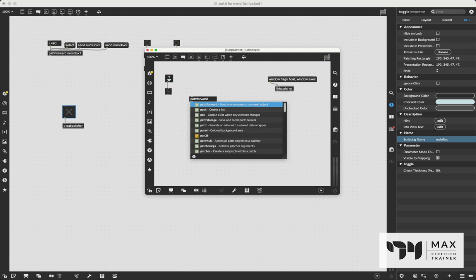Pattrforward back to this main toggle. And it's actually very easy to do that. There's just one thing to keep in mind. Because this is a subpatch and we want to send something to the main window patch, we need to say parent::, and then the name that we're trying to address, which in this case is main toggle.